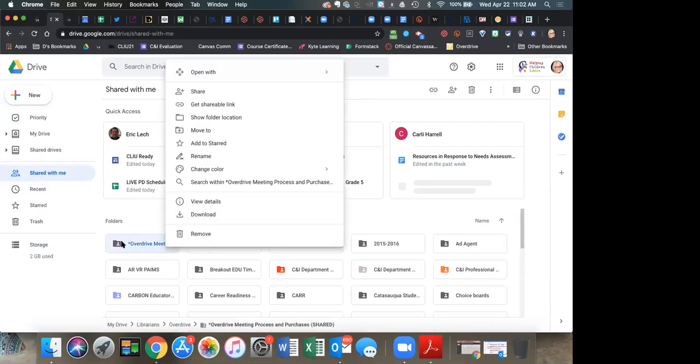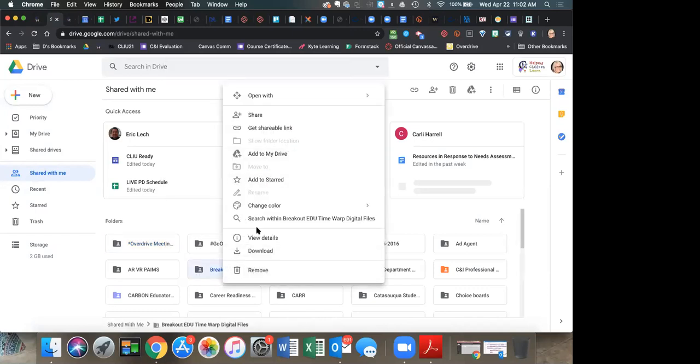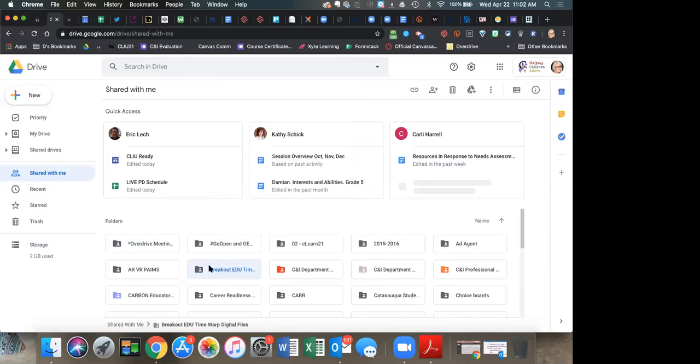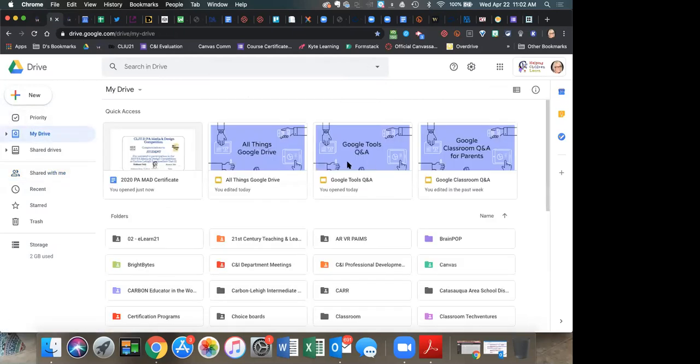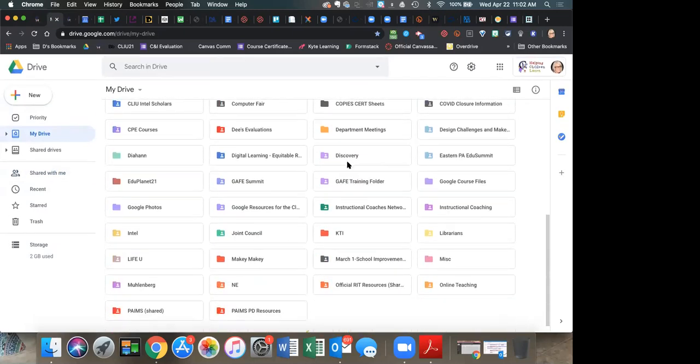Anyway, I can do the same thing with a right click. Here we go. Here's one here. You see this? When I right click on this, or even when I open this, I'm going to get this little button right here that says add to my drive. Do you see that? That will add it to my drive. So then it falls into this list of the folders that are in my drive. For me personally, I like to add things to my drive if it's something that I'm always going to be using. Instead of going to shared with me to access it, I want to access it right from my drive.